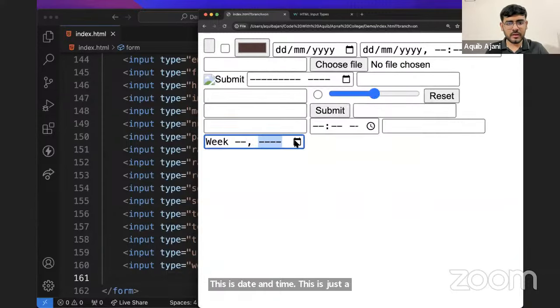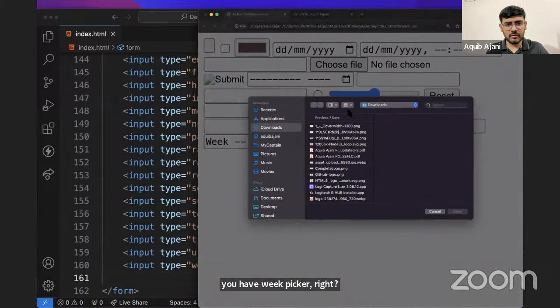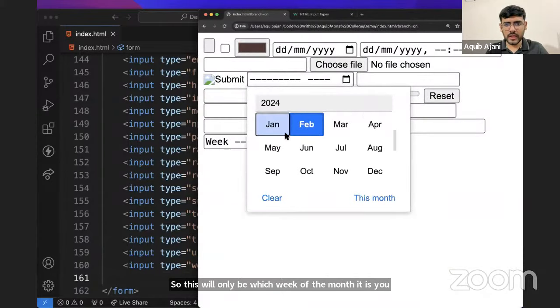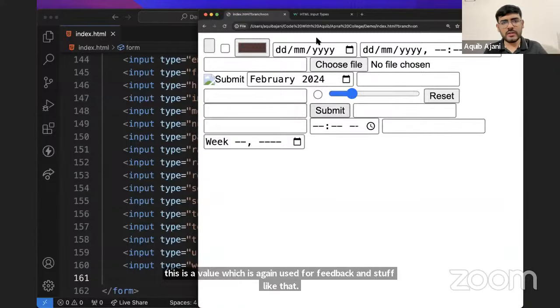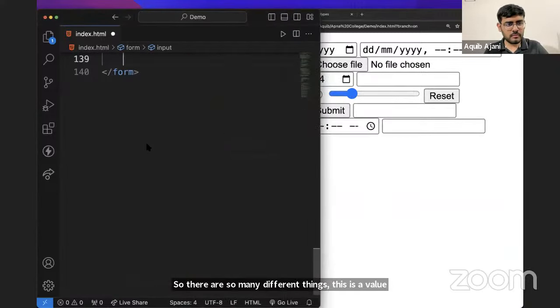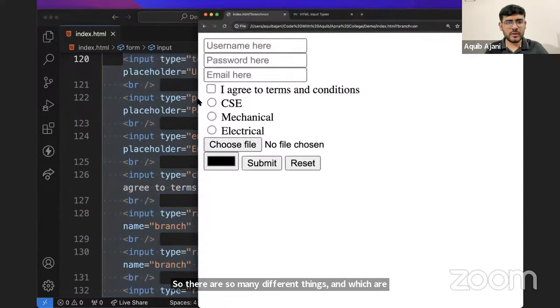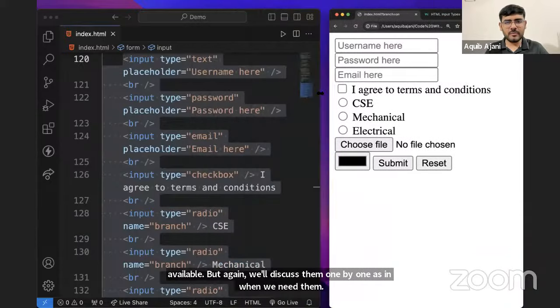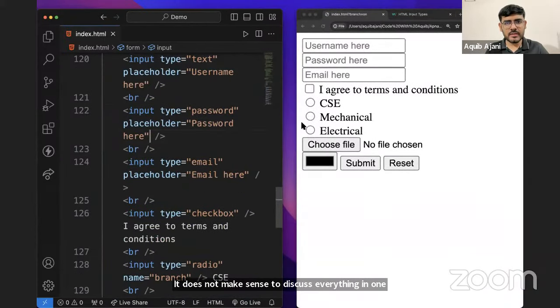Then you have week picker, right? So this will only be which week of the month it is. You have file picker. You have, again, month and year. This is a value which is again used for feedback and stuff like that. So there are so many different things available. But again, we'll discuss them one by one as and when we need them. It does not make sense to discuss everything in one go. It becomes too much to understand. So yes, I hope that this makes sense.